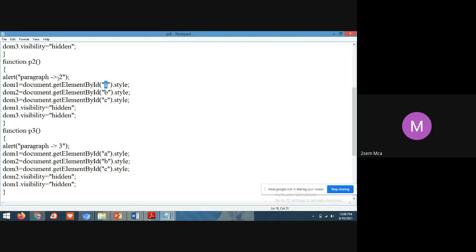So document.getElementById A. What have I written in A? What have I written in B? We'll see later. But the first getElementById should call this A, the second DOM2 getElementById B should call the statements in B, and document DOM3 should call getElementById C.